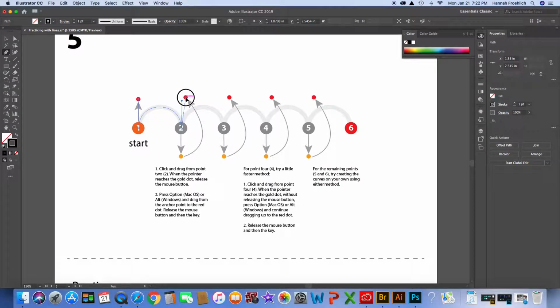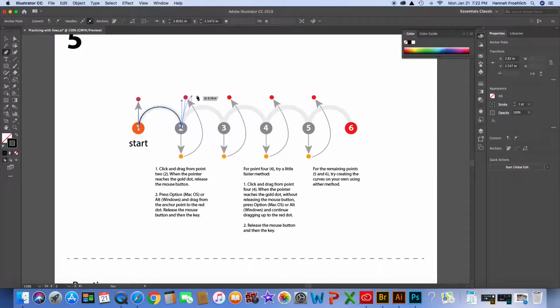And what that's going to do is it's going to change that bottom anchor point for my next arc. So it gives me an arc like the first one. So now I'm going to release my Alt button and my mouse button, and that allows me to build off this bar for the next arc.